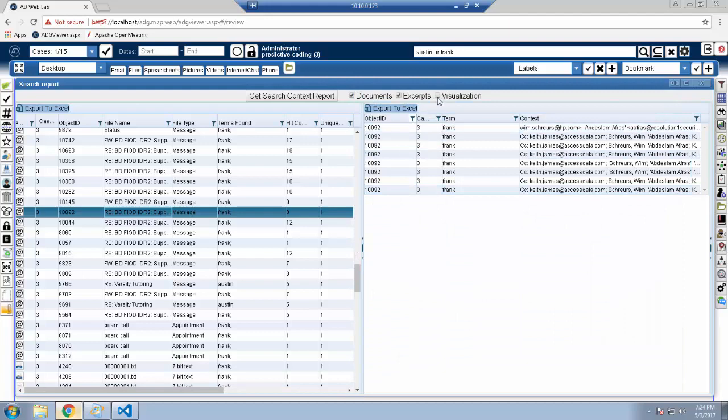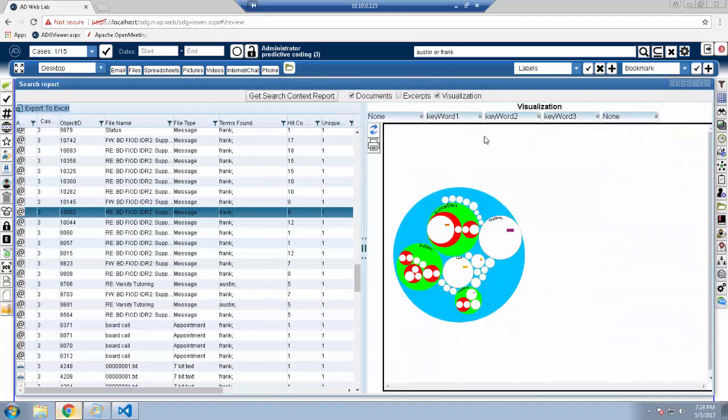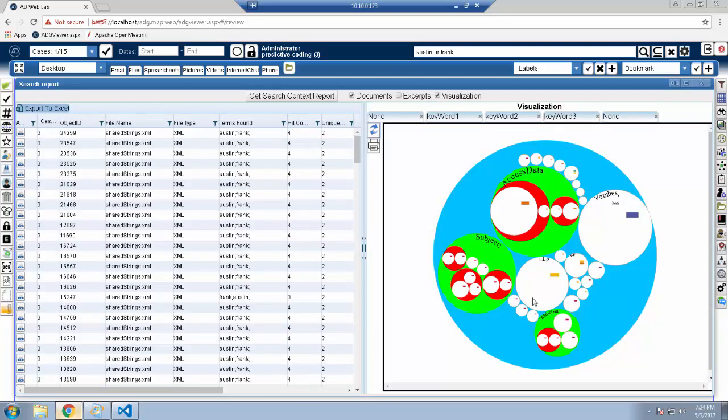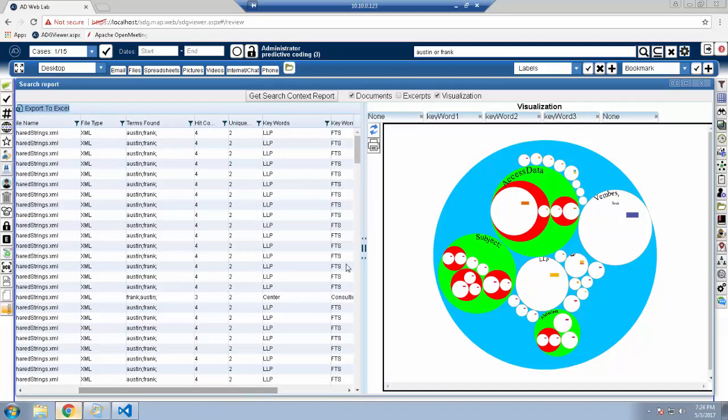All right, now let's talk visualization. Last but not least, I'm going to hide the excerpt because we don't need that. We're going to talk visualization here. Okay, this is where the keywords come in. The blue circle is all the search results, right?